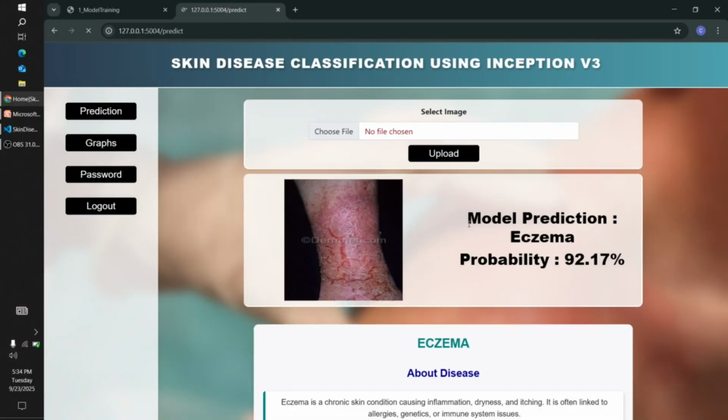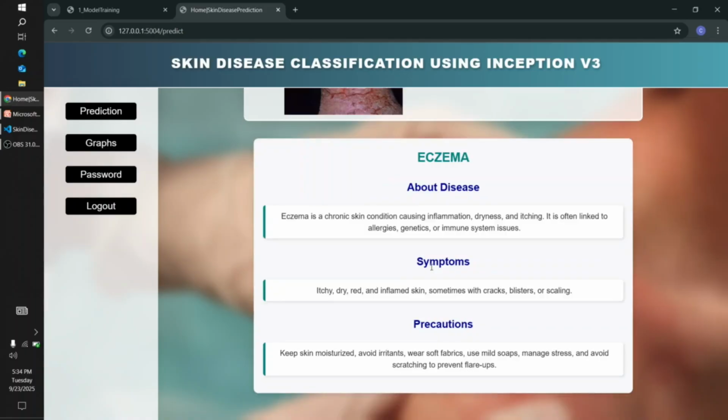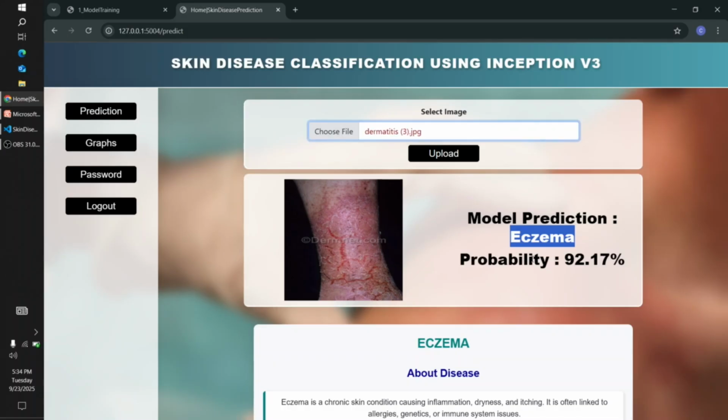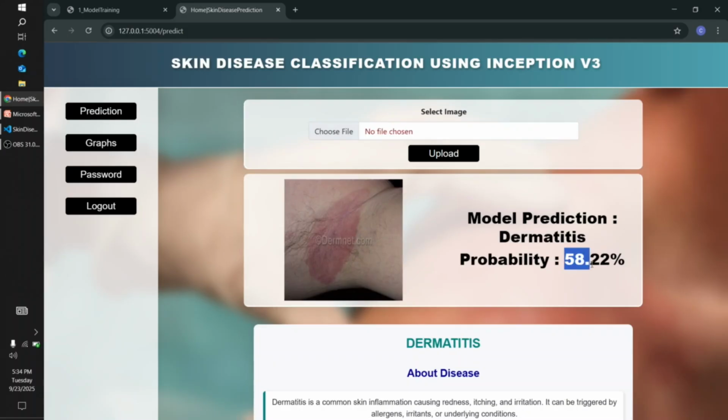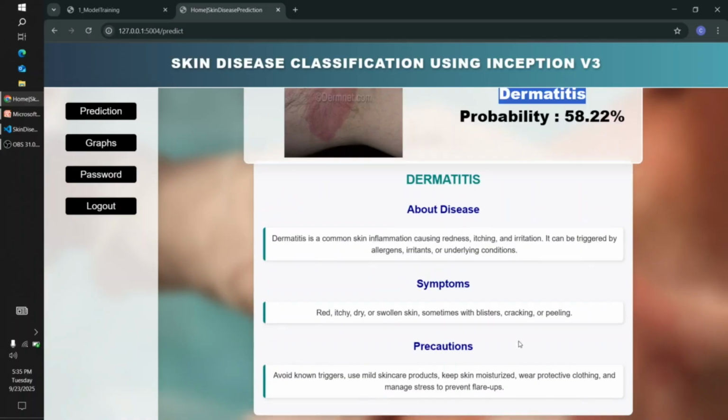Once you click on upload, it's going to load, and it's going to say that yes, it is an eczema, and it is confident of about 92% that this image belongs to the eczema class. So it gives the symptoms, why it is happening, and the precautions, what steps to take, all that. Okay, so this is how it's gonna work. And let me check with another image, and let me give this dermatitis one, and I'm gonna upload this. As you can see, it's getting about 58% confidence on the dermatitis class. And some of the symptoms and precautions are being given here. So this is how the project is gonna work.